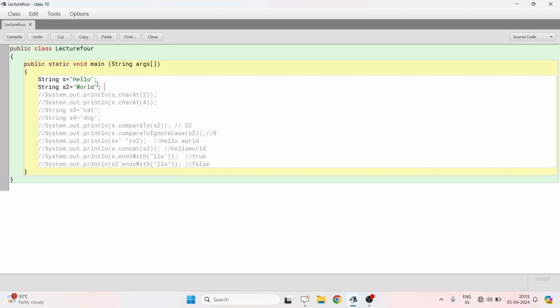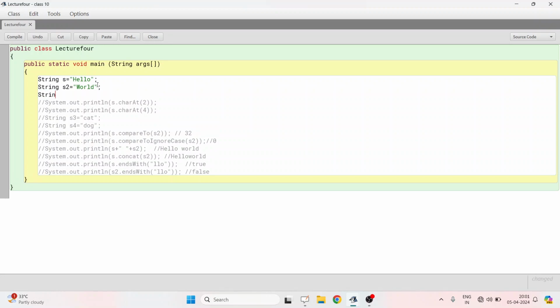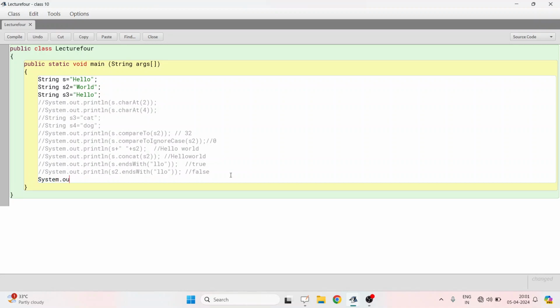Let's make it another variable, string s3 equal to hello. All right, so let's make it system.out.println s.equals(s2). So are the two strings equal? No, hello and world are not equal. Here it will return false.